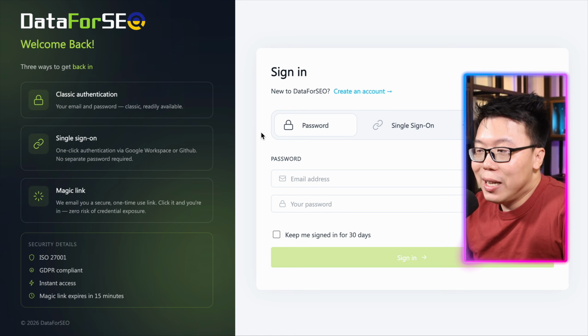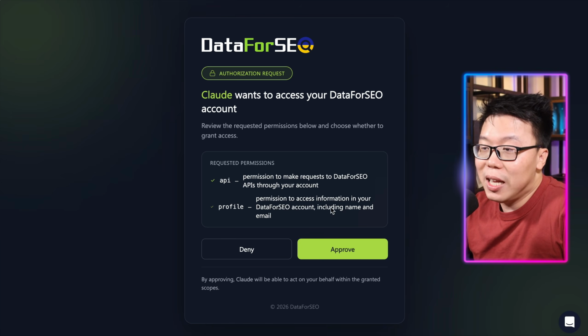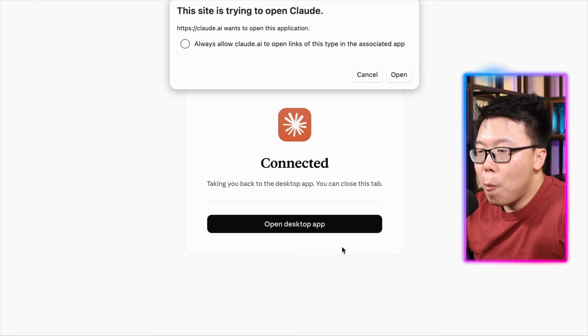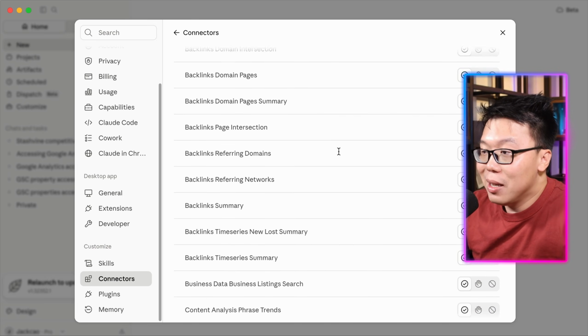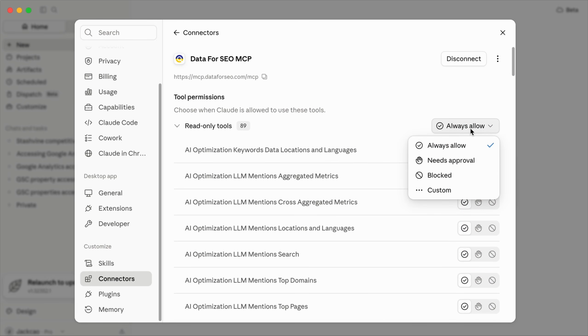And if you are not signed in, please do so and you will see an authorization request screen. Simply click on Approve and you can go back to Claude Desktop. You will see DataForSEO connected, and these are all its abilities. Now, usually you will see the default permission as needs approval, where Claude will consistently ask you for permission to access its abilities. But we want to avoid that, so we will select Always Allow. It is up to your comfort level.